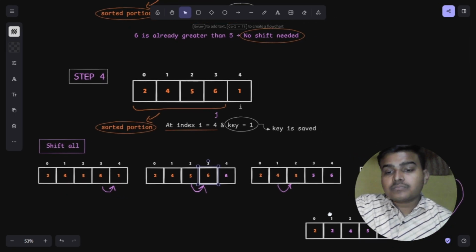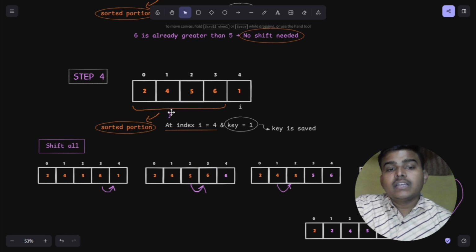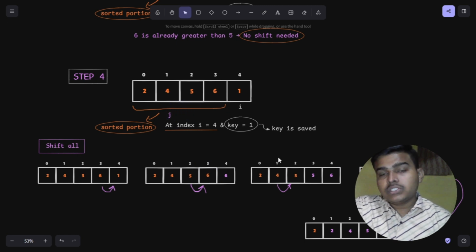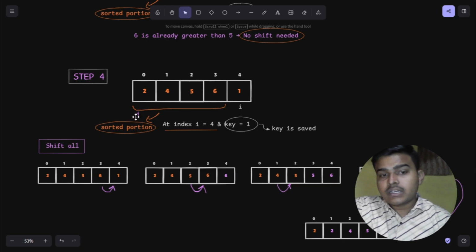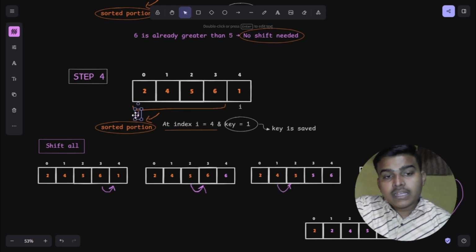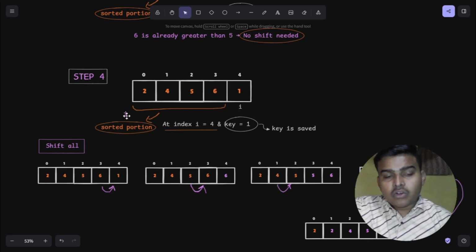Now again j firstly moved at this index, then j will be moved at this index. Now 4 is again greater, so 4 will also be shifted. Then again j is moved at the previous index, so again 2 is greater, so 2 will also be shifted, and thereby j again moves back. Now when we check the condition again, j is at the invalid index, that is the -1 index.